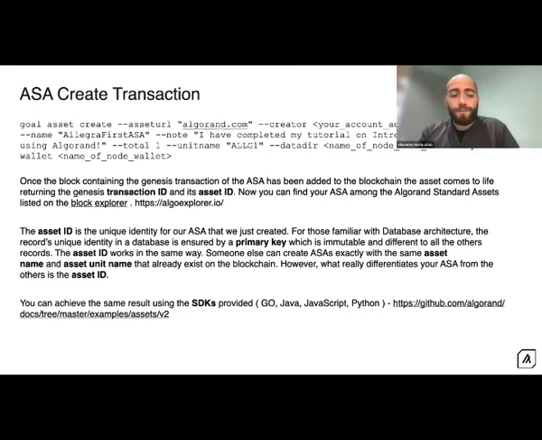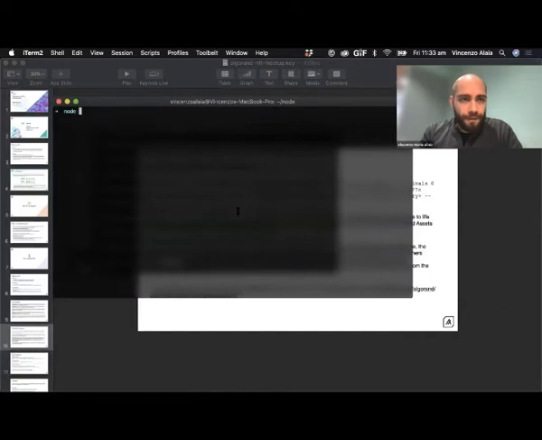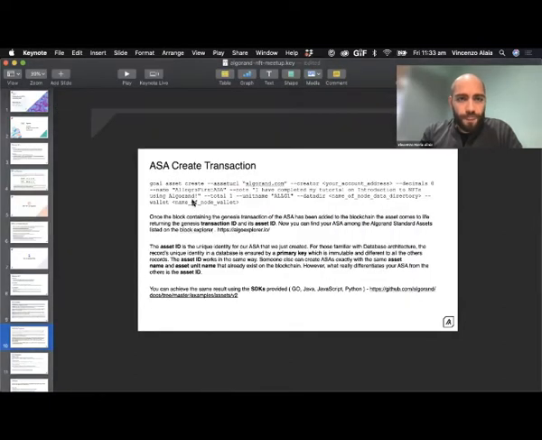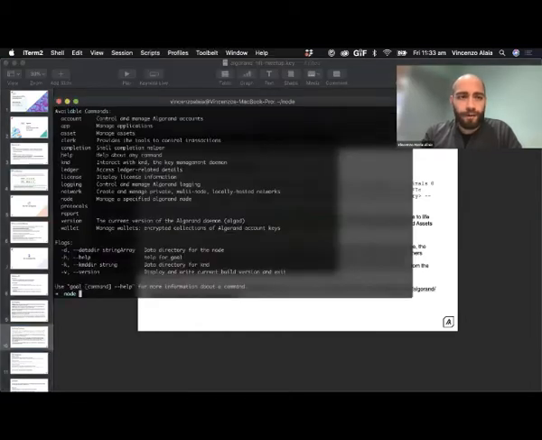All right, so I think we can start playing with the demo. What do you think? Go for it. All right, so what I'm gonna do is, as I mentioned before, we're gonna use the goal asset create. So goal is the CLI from Algorand, and yeah, you can play a bit with it.